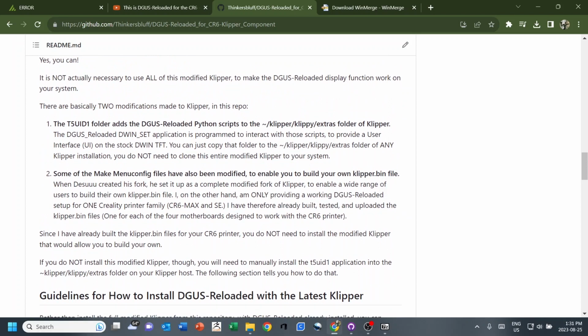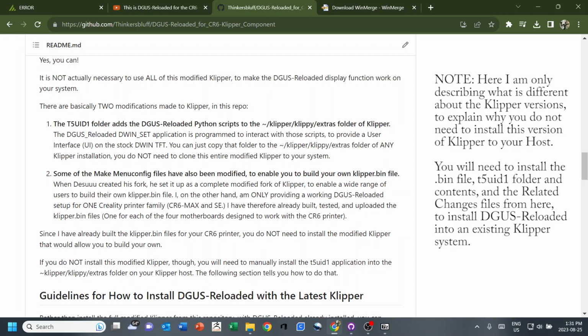Okay, so there's a 5-step folder. Here you go, next section. I'm getting ahead of myself. So there are 2 basic mods I've made here. The T5UID1 folder and its subfolder and all the files that are in it, that is the DGUS-Reloaded application. That's the thing that's communicating between the host and the display. It goes into the Klippy extras folder. You can simply copy it in there, say with a file transfer protocol, or learn how to download it into that folder.